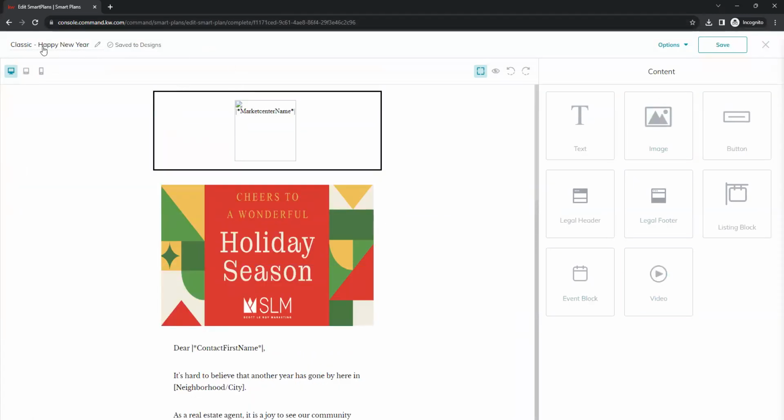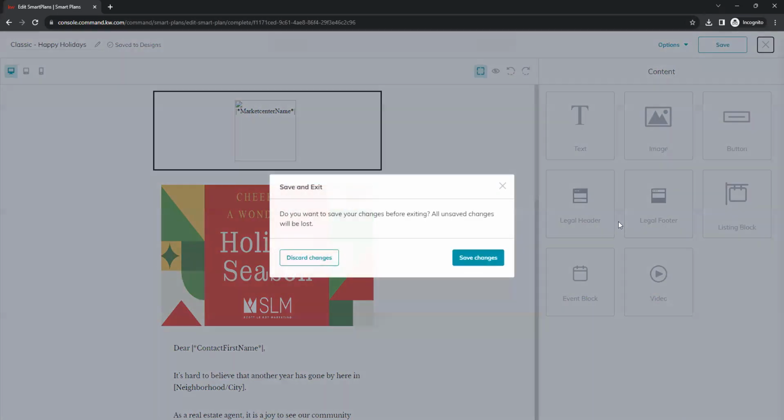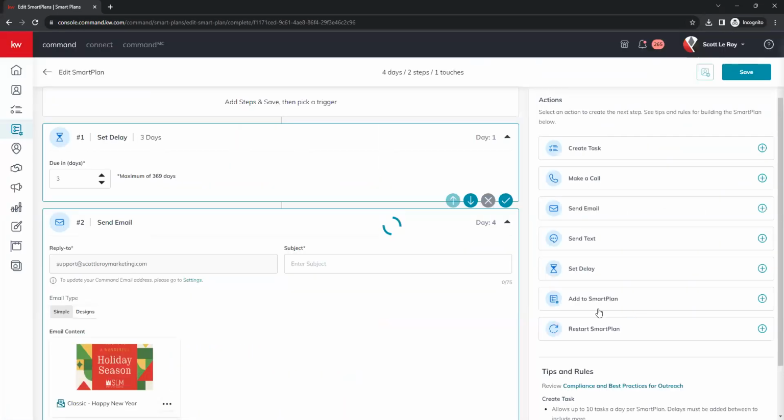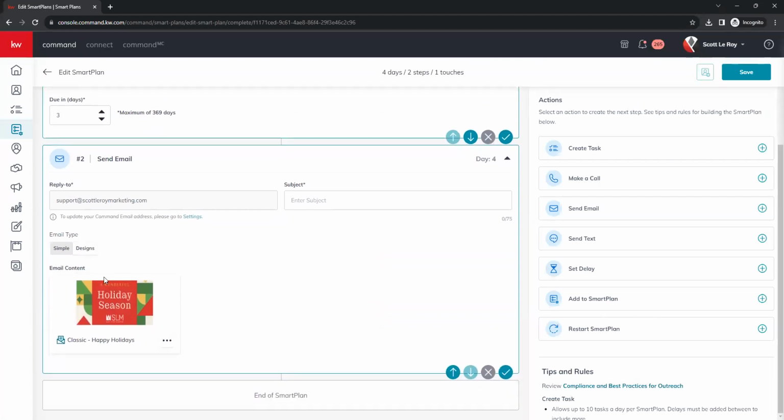And then we did not change the name of this. So the first thing I'm going to do is go up here and change this from Happy New Year to Happy Holidays. And then we'll go ahead and click save and close. And that's going to add our design to our smart plan email here.